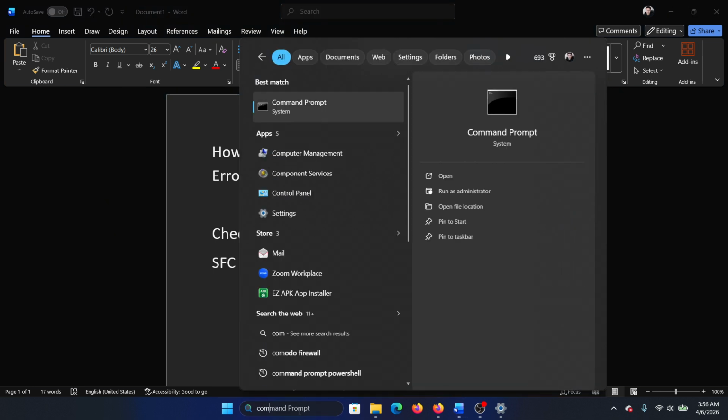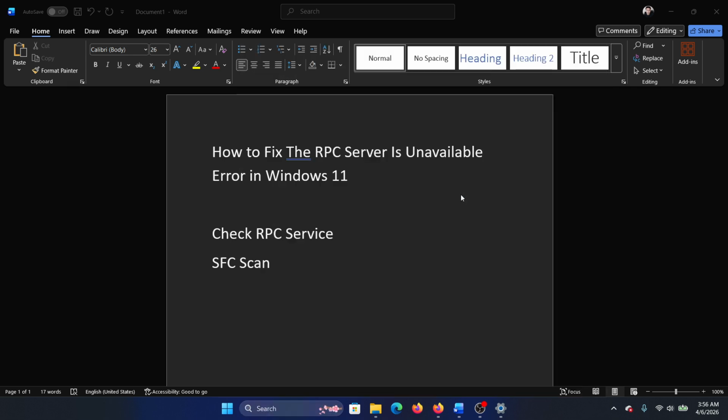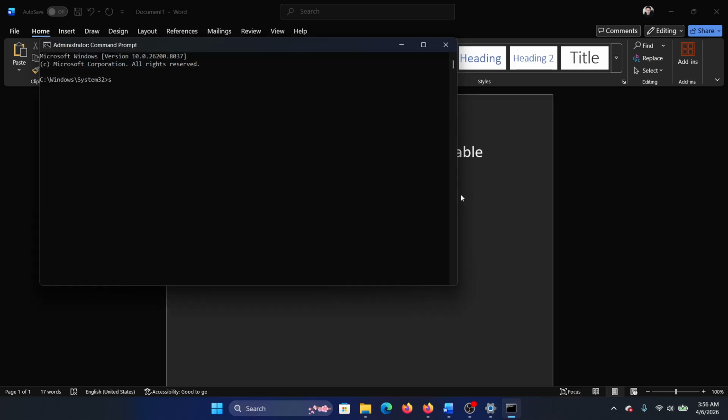Search for command prompt in the Windows search bar, click on run as administrator, type the command sfc space forward slash scan now and hit enter to invoke the SFC scan.